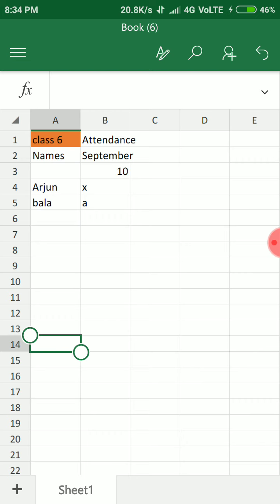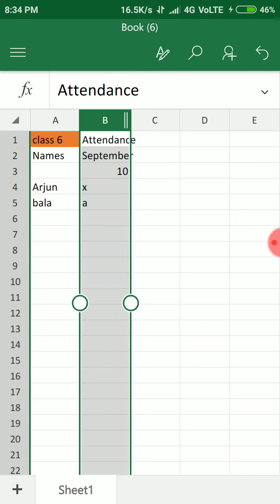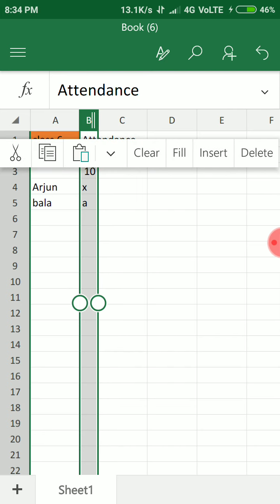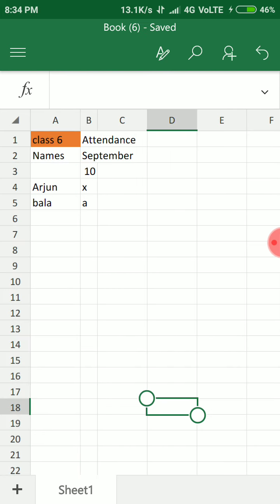You can write their names as well as present and absent in it. If it is too big for you, you can make it smaller like this. Just drag the cell and then bring it closer. And it is the same for test marks also.